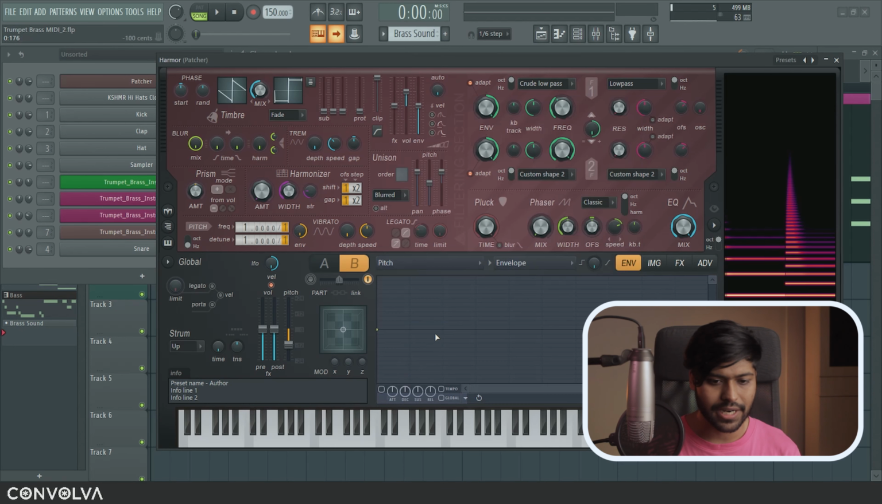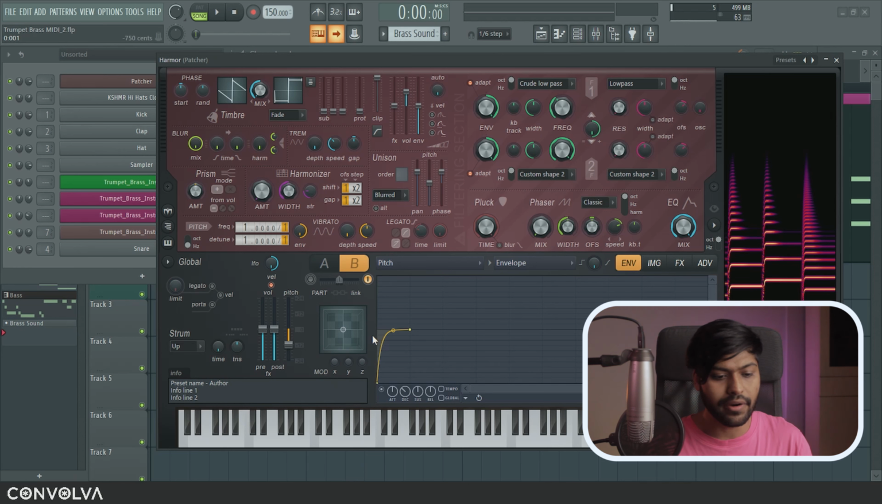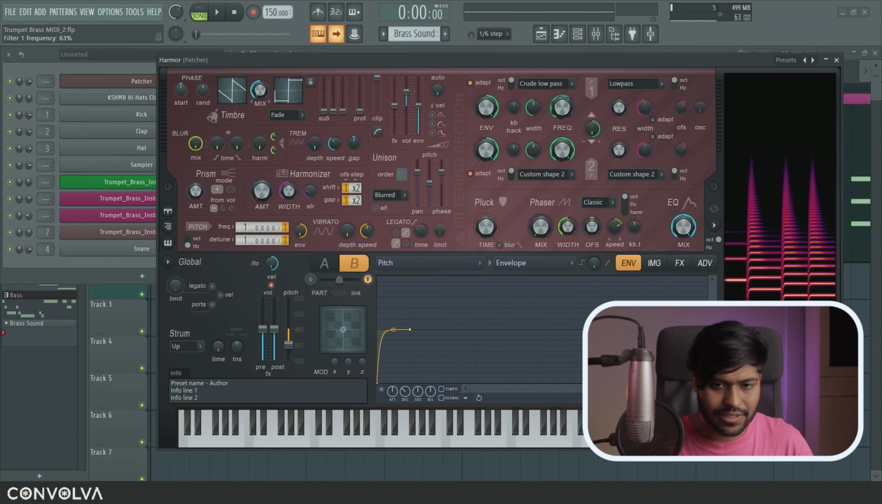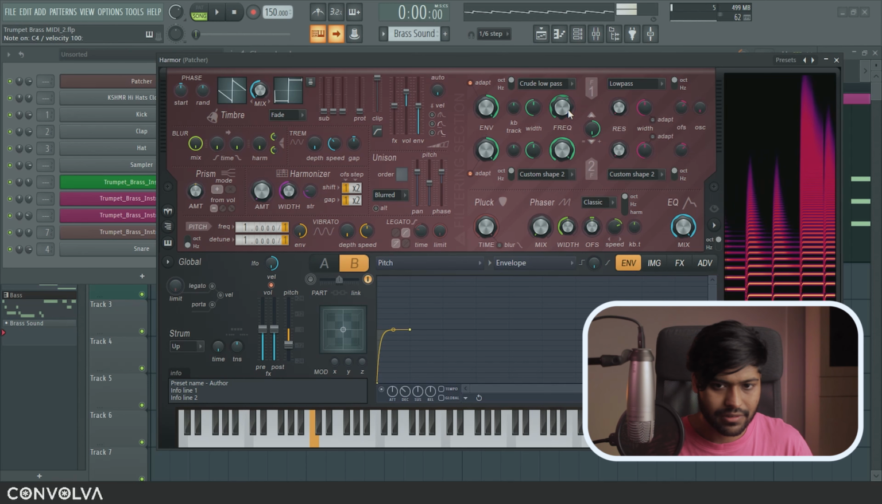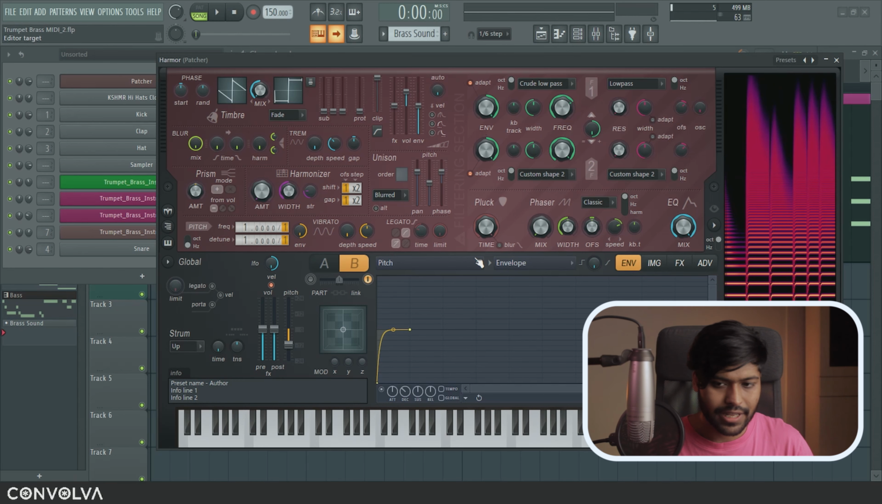So let's go to pitch articulator and bring this down, and let's go a lot lower as it is just responsible for the initial part and not really the entire sound. And let's actually increase the low pass like this.